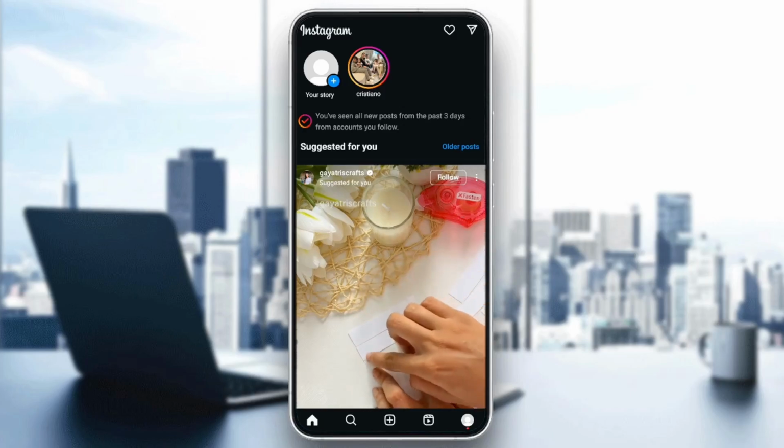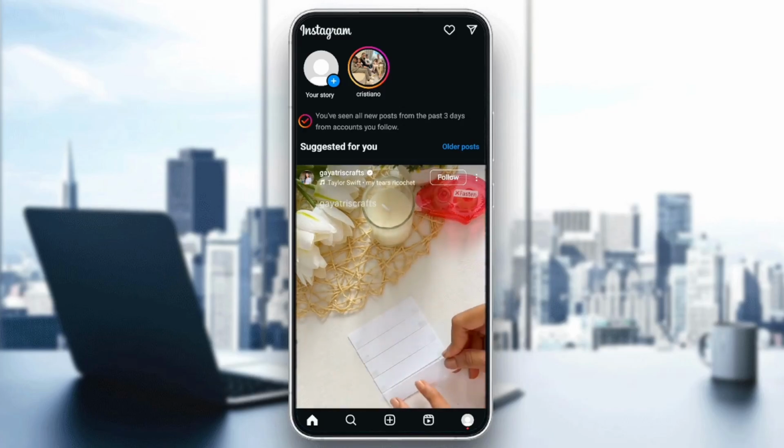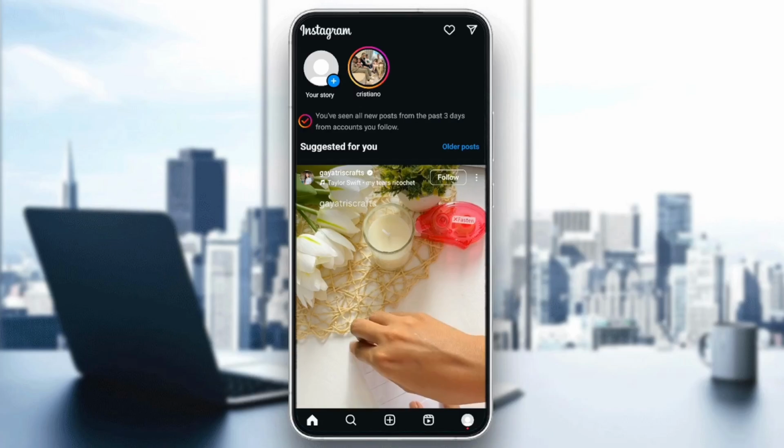So right here in the bottom, as you can see guys, you're going to find all of the sections. Here you're going to find the home section, search, reels, your account section, and so on.